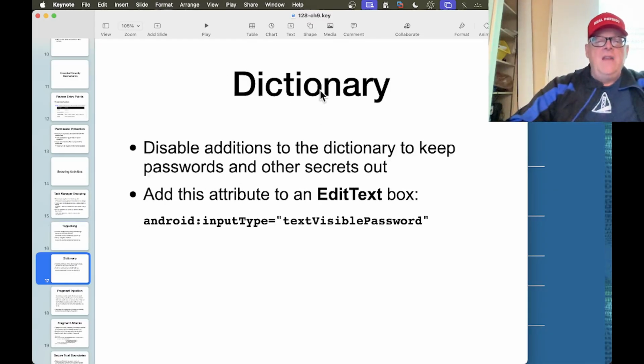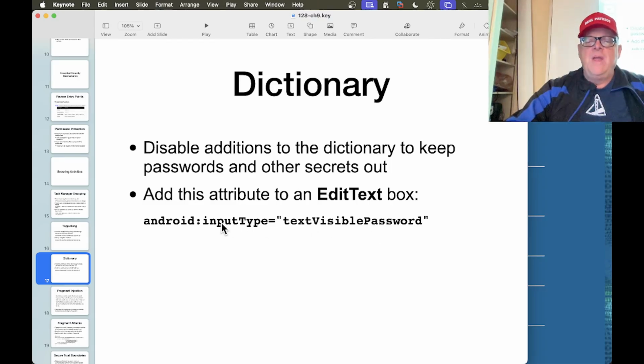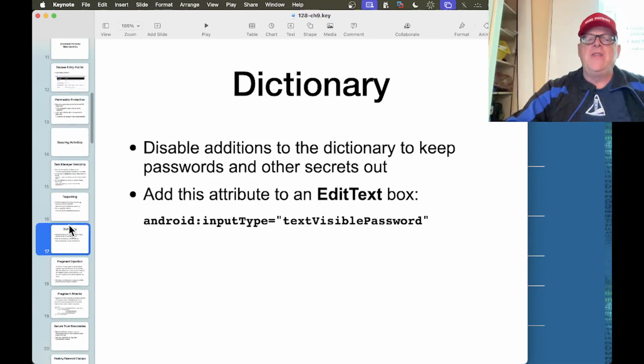Yeah, and there's a dictionary, you can control this. The phone will remember words you've used and add them to the dictionary to check the spelling later, and you probably don't want them to remember the password and offer it in emails and stuff, so your input type can have a label in it to tell it not to put this in the dictionary.